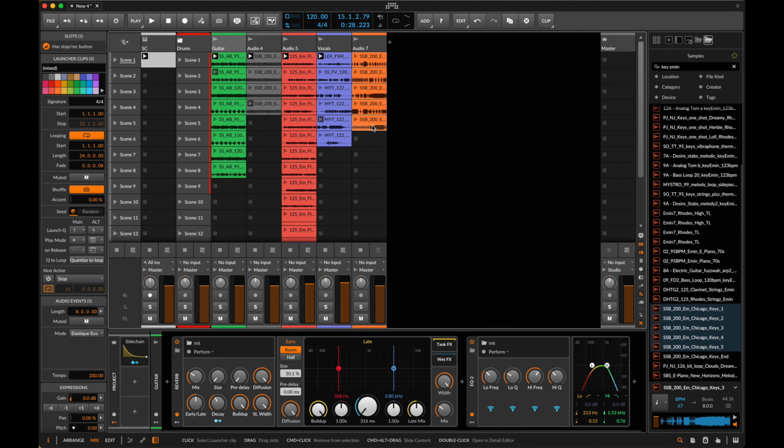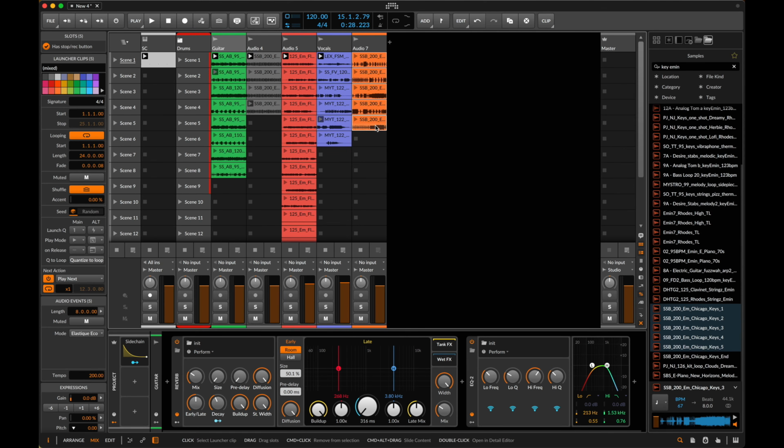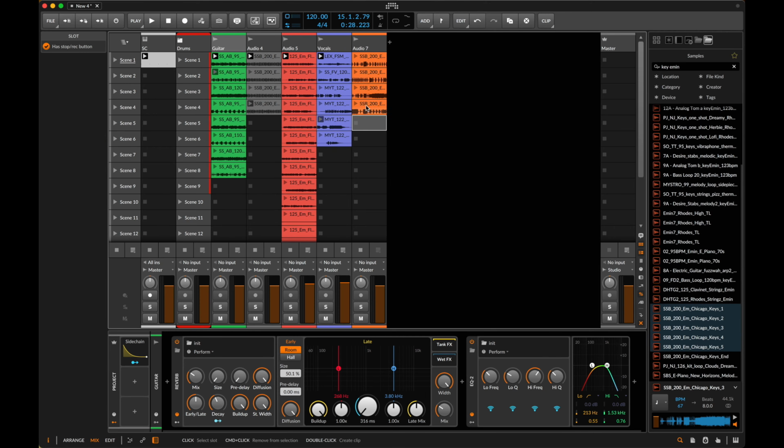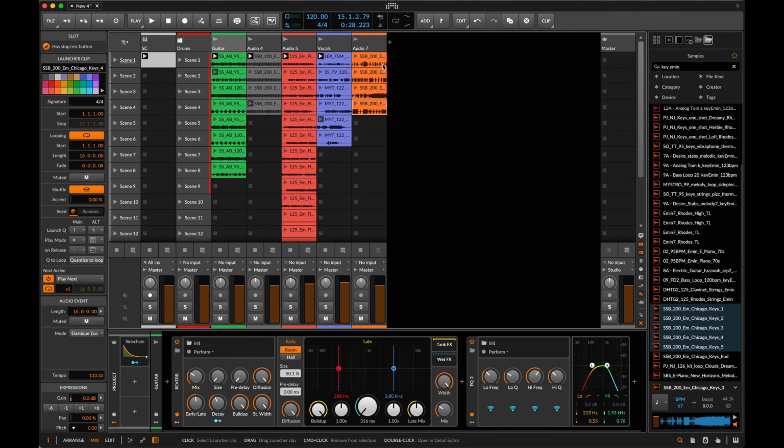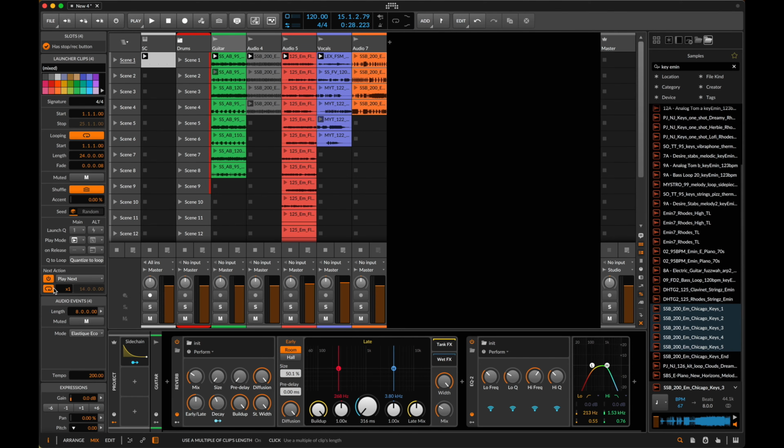We're going to highlight all of these guys, put it onto next action, and we'll do play other. So we get, let's do play next, and we'll make it so that it's actually just 4 clips. I'm going to take a guess and say that I would rather these 4 than have that. Highlight them all again, and let's do legato from clip start, play next, and we'll do it. Let's try 3 16th notes. Let's see what that sounds like.